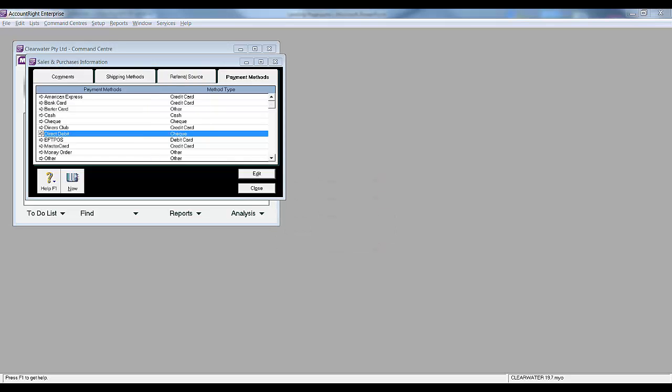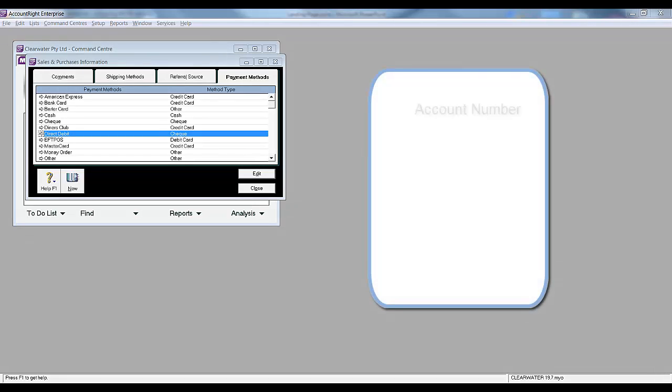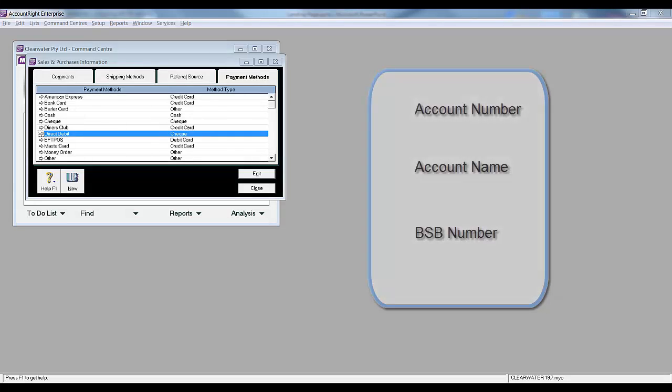The reason it needs to be a Check type is that that's the type of payment method that allows you to capture an account number, an account name, and a BSB number against a specific card or customer. If it's not that type of payment, you won't be able to capture those three fields, which are needed in order to process direct debit transactions.